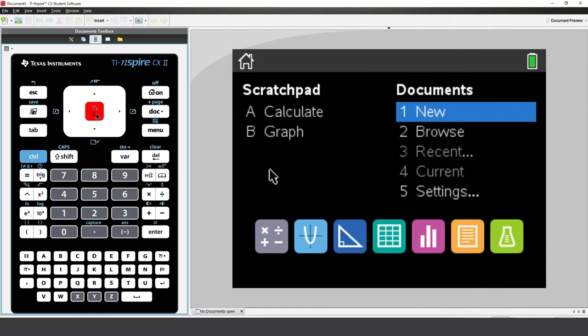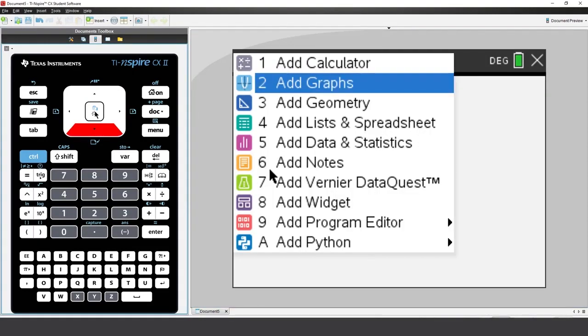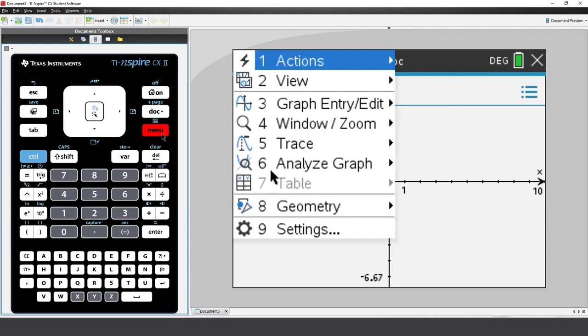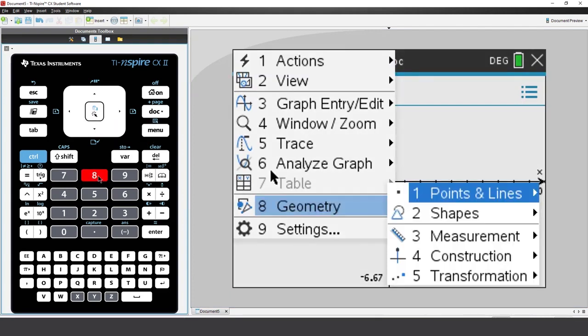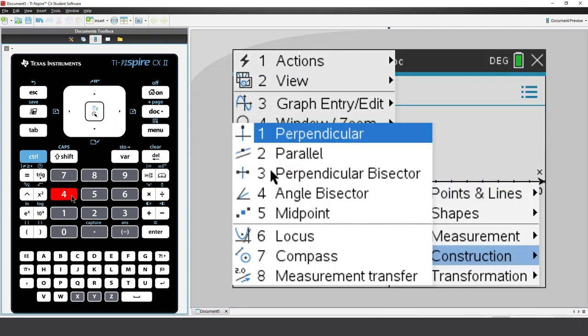Create a new document and insert a graphs application. Press Menu, Geometry, Construction, and select Perpendicular Bisector.